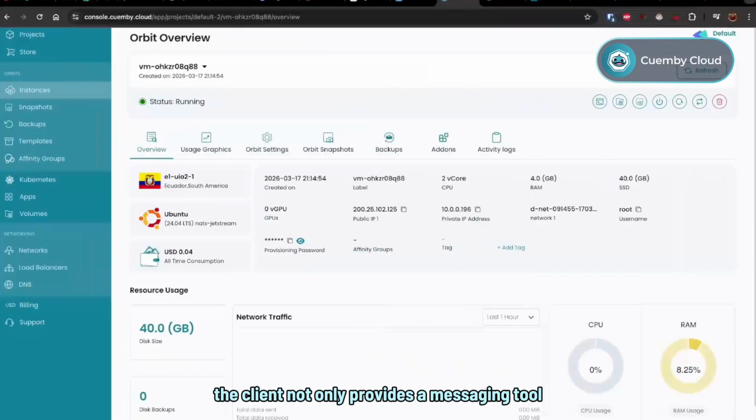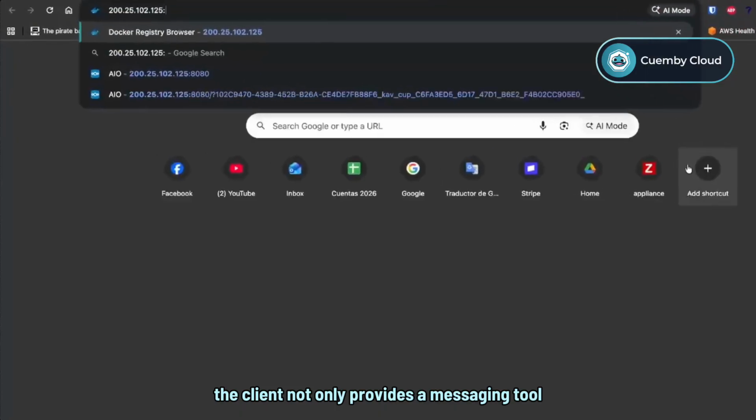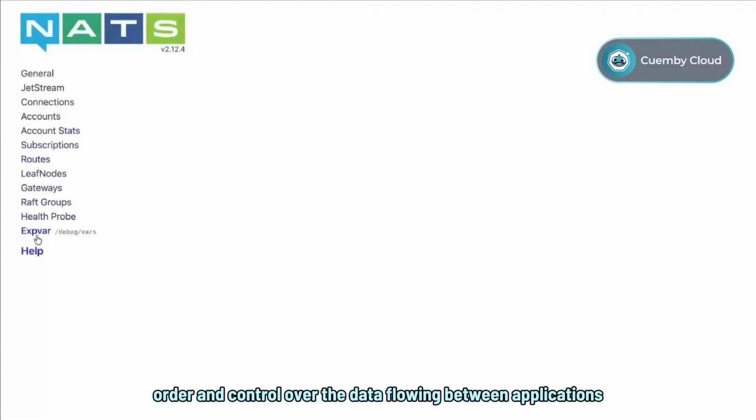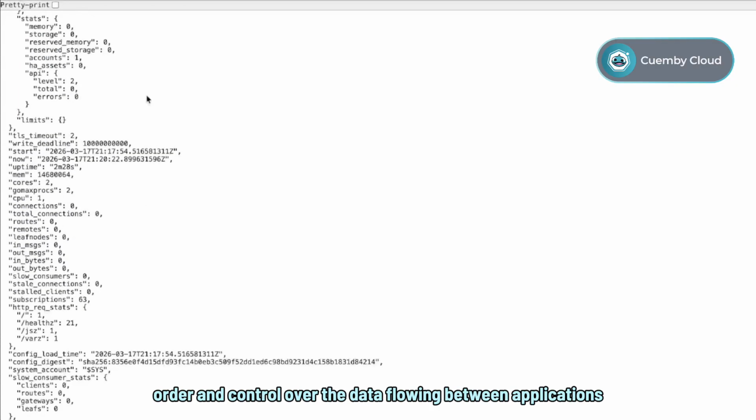Thus, with Cuemby Cloud, the client not only gets a messaging tool, but also a solution prepared for scenarios that require greater continuity, order, and control over the data flowing between applications.